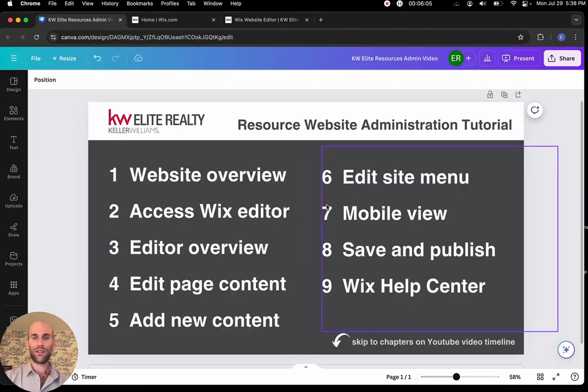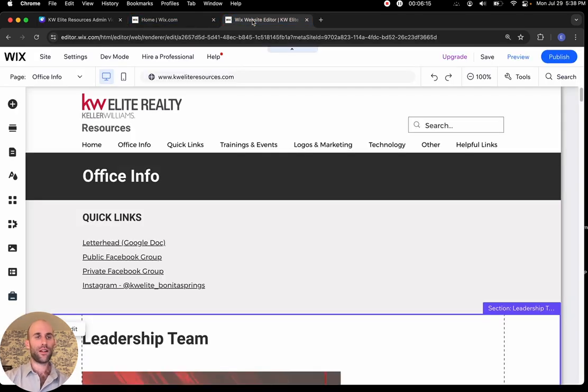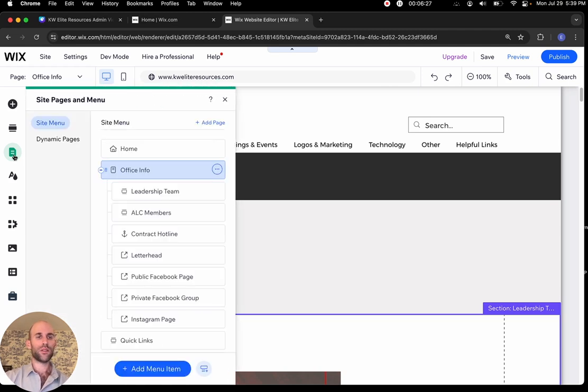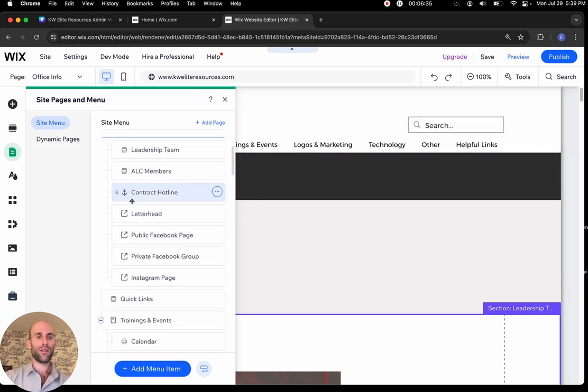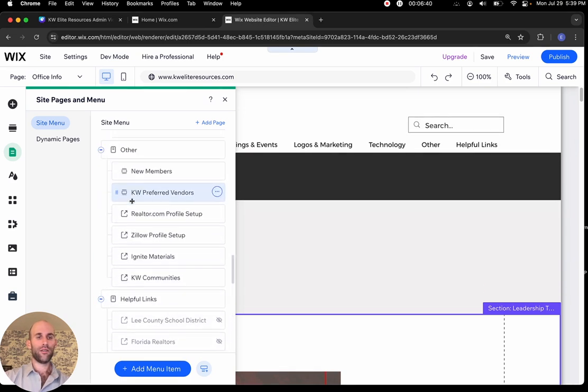Okay, next we're going to look at how to edit the site menu. So let's go back to the Wix website editor. The site menu is this green button over here, Pages and Menu, on the left-hand side. Click that once, and it opens up the site menu. Now we have this whole top bar menu all organized, so you can go in and edit every one.